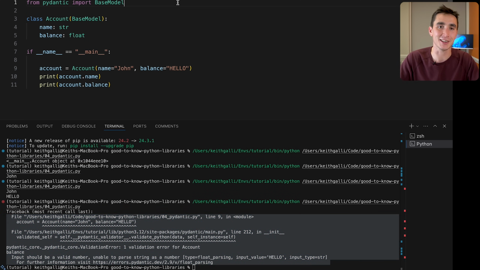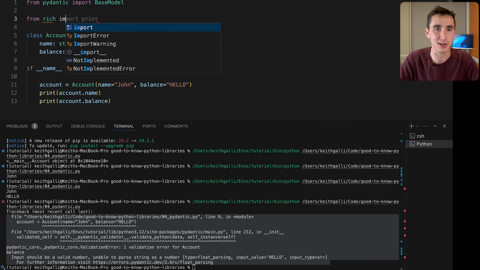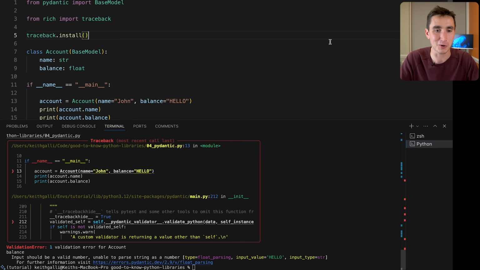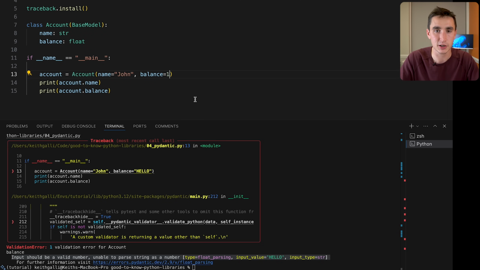And I think to make this video go full circle, if I do from rich import traceback and I do traceback.install, we can see this error message in a more pretty manner, which is cool to see. And it's basically saying, okay, input should be a valid number, unable to parse string as a number. So, okay, if we change this to, how about 100, it will work.